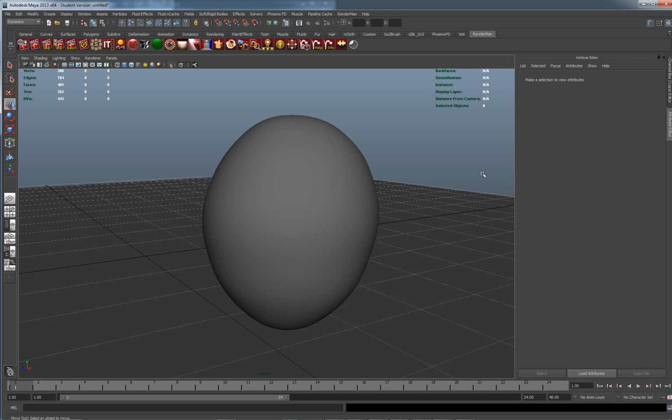Hello and welcome back to this tutorial on subsurface scattering. In this tutorial we'll be looking at producing a grape, or in actual fact two grapes.